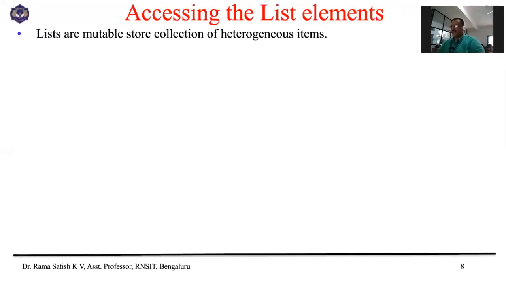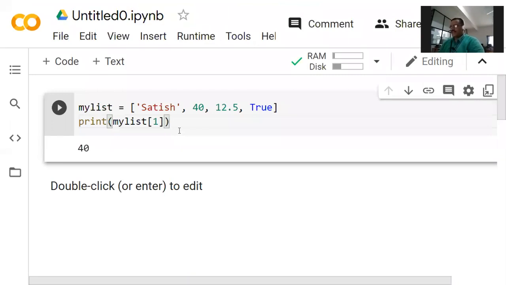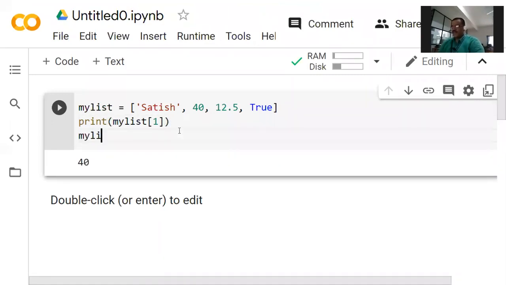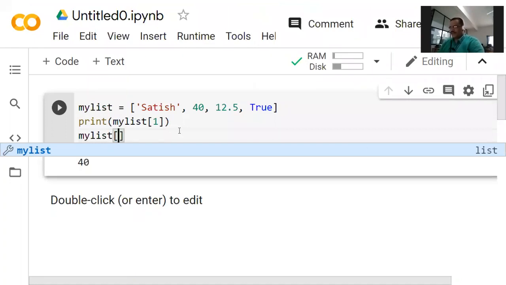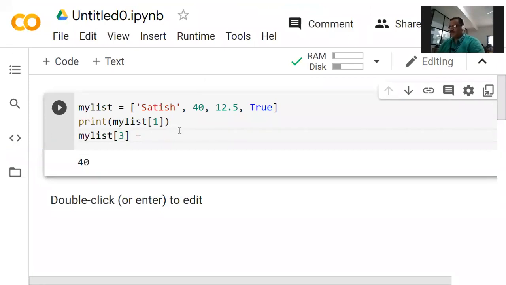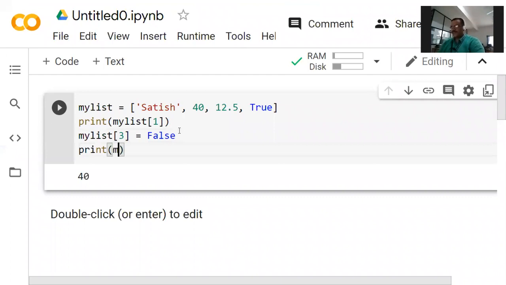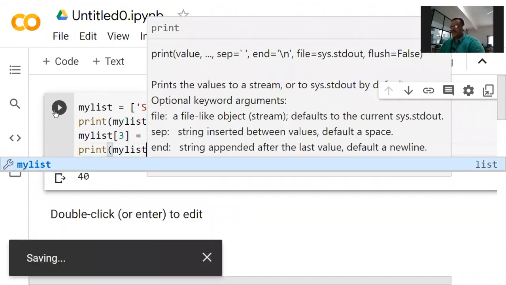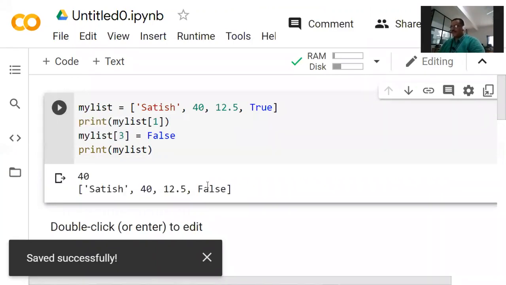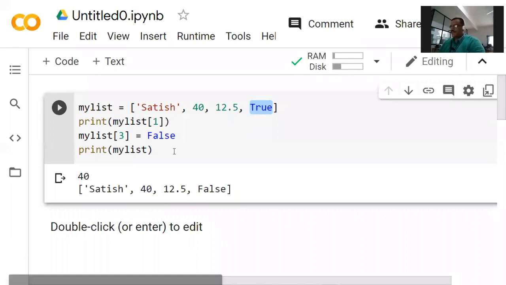Lists are mutable. Mutable in the sense you can alter. Now I have created a list, my list. Now my list of 3, that is the third one, 0, 1, 2, 3, True I have given. I make it False. Yes, I can change it. I can certainly print my list. If I run it, you observe, when I initialized, it is True. And now I changed it to False. So that means mutable. Mutable in the sense you can alter the contents of the list. That is what mutable is.